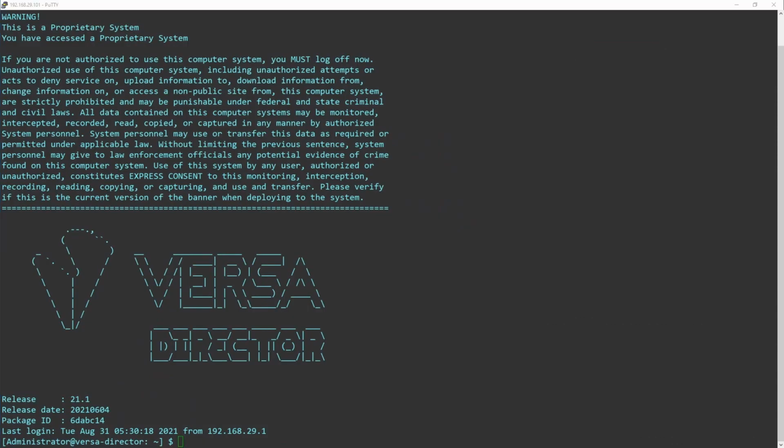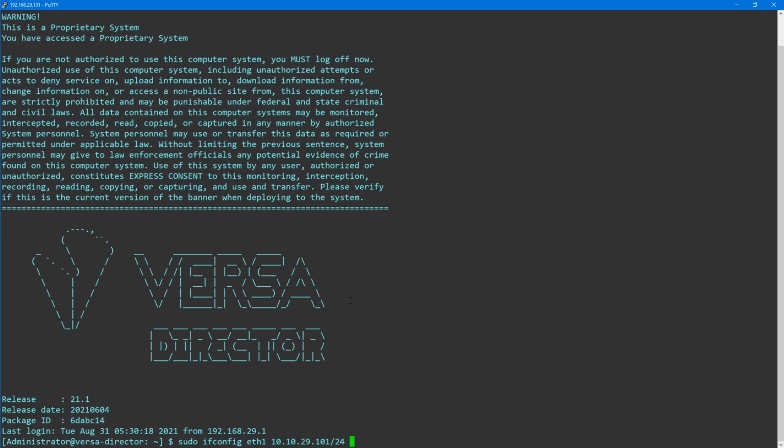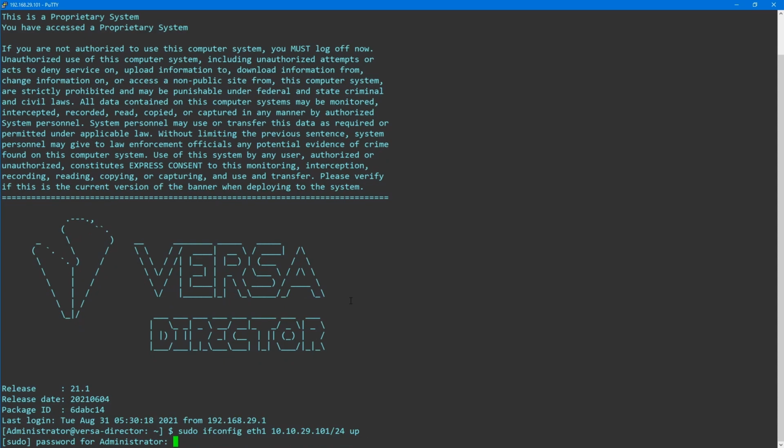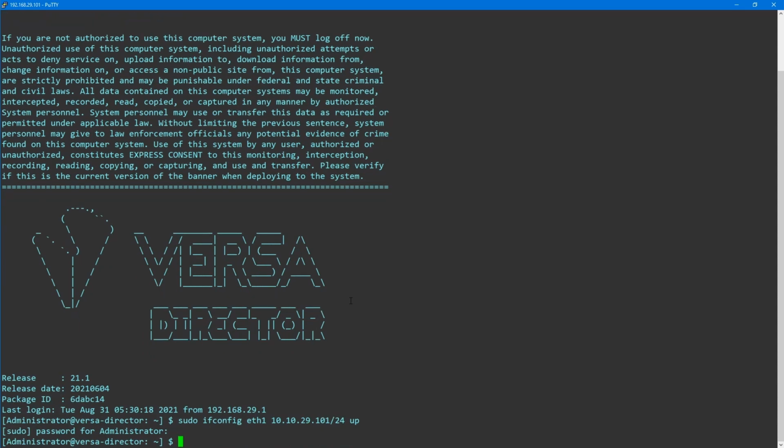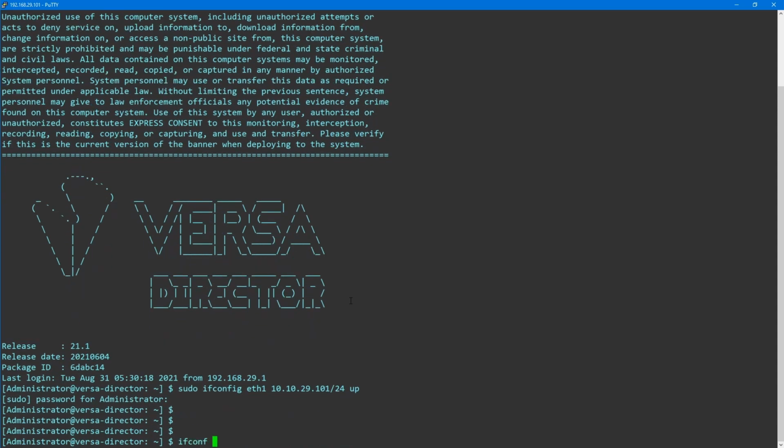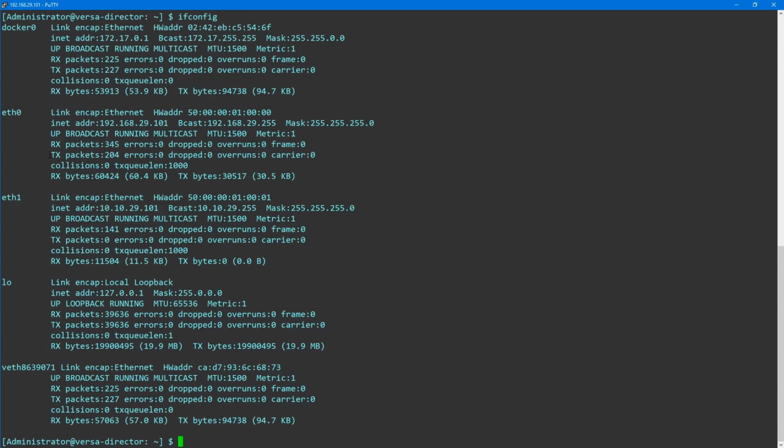Similarly, let's configure the southbound IP. So sudo ifconfig eth1, the IP is 10.10.29.101/24, and we'll bring the port up. So we have configured both northbound and southbound IPs. However, these IPs are not persistent.